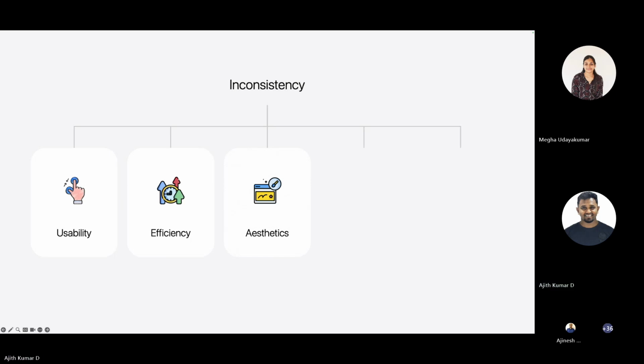Okay, next is aesthetics. Actually, consistent design helps to create good visual designs. If design elements are inconsistent, it can make the interface look messy and unprofessional. Move to the next, accessibility.